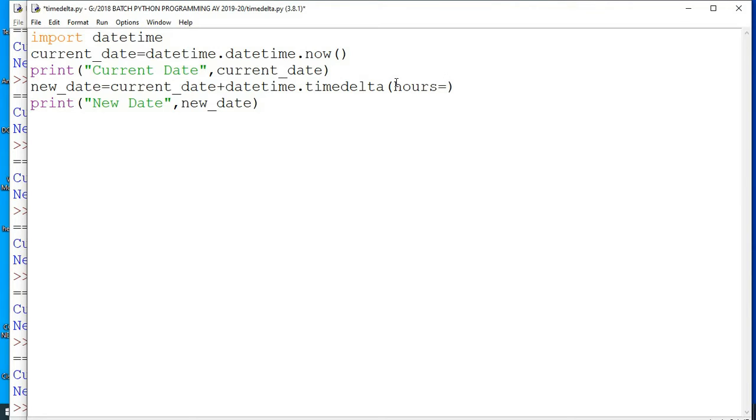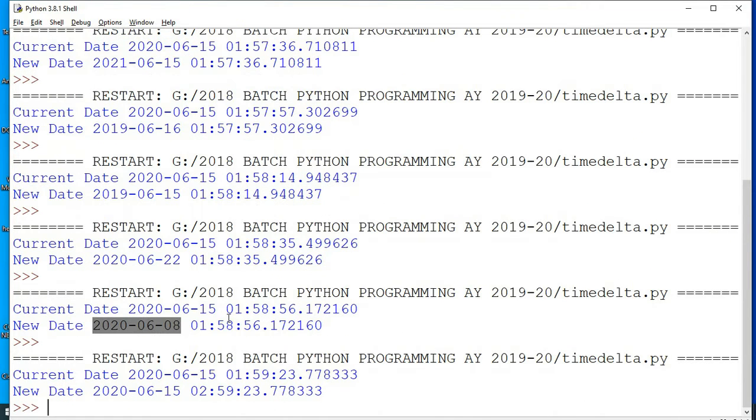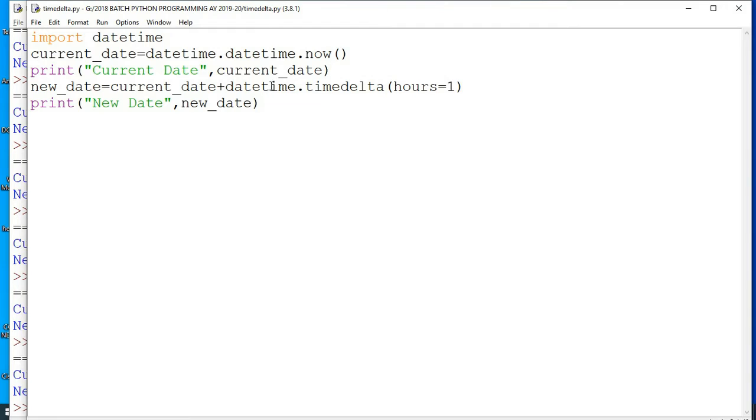Hours is equal to some, see, I will give hours as 1. So you can get the new date. So here you can observe the date 15/6/2020, and the new date has the same date. And here the time is 1:59, and I have added one more hour, so it is 2:59, right?